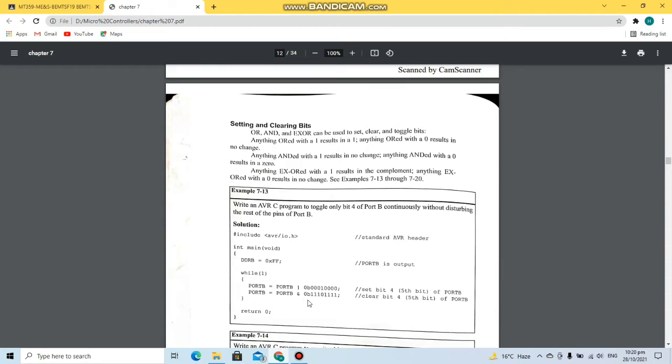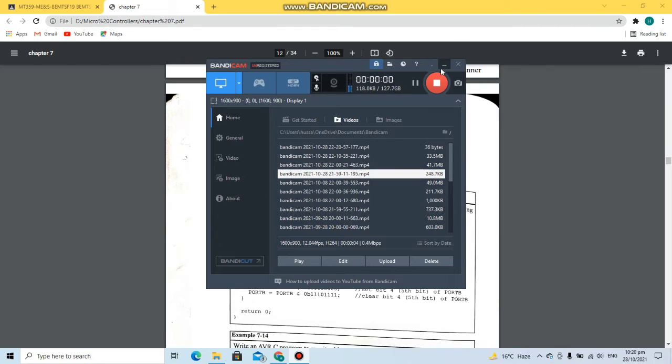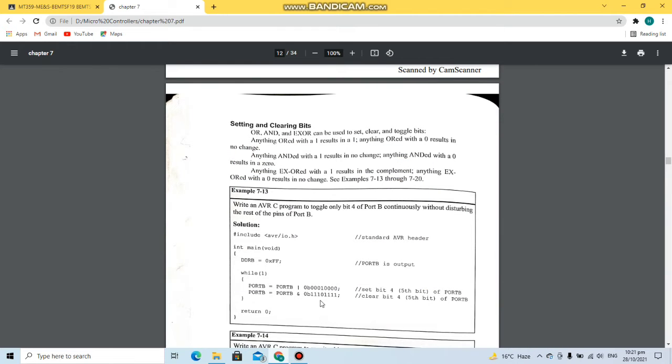The next time we are doing port B AND 0b11101111. Anything ANDed with 1 results in no change, anything ANDed with 0 results in 0. So as we can see, we have ANDed all the bits except the fifth bit with 1, so none of those bits will change. Only the fifth one is ANDed with 0, which means it will change to 0. So basically we are changing only the fifth bit from 1 to 0 in this whole program without altering any other bits.